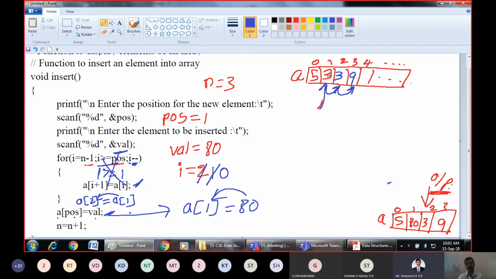What I'll do, I'll erase it. A of 1, what do we want? A of 1 we want 80. So 80 has been inserted in between.